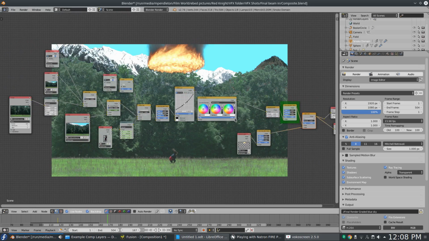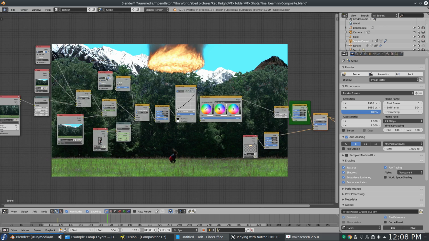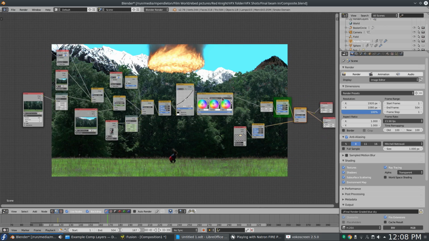But it just does its job, and it does its job well. I absolutely love Blender's compositor, and I think you will as well. But again, it might not be exactly your cup of tea. So that's pretty much Blender. I mean, there's not much else to say. It does a good job.